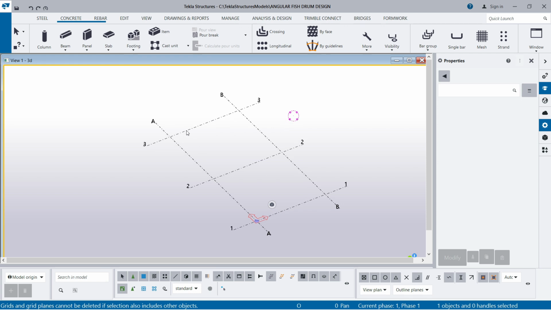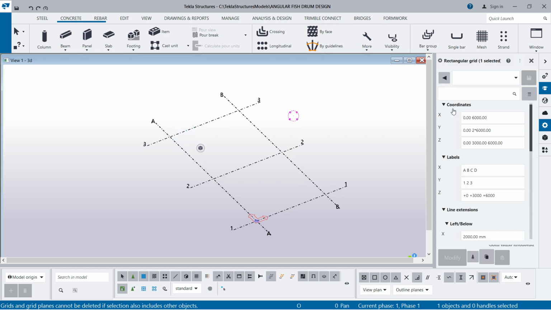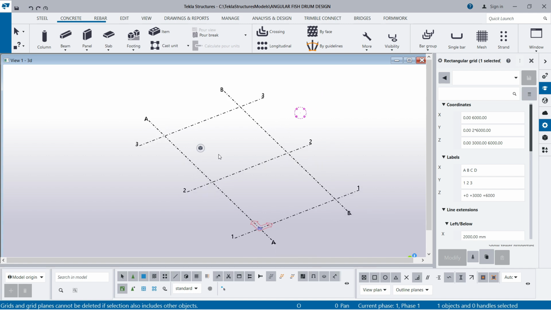So the grid line spacing as provided in the coordinates right here is from 0 in the x direction to 6 meters, or 6,000 millimeters. And then in the y direction is 6,000 millimeters into two provisions, as you can see from here.